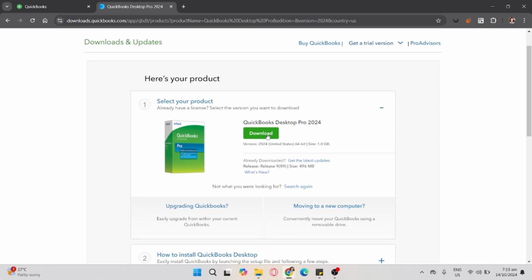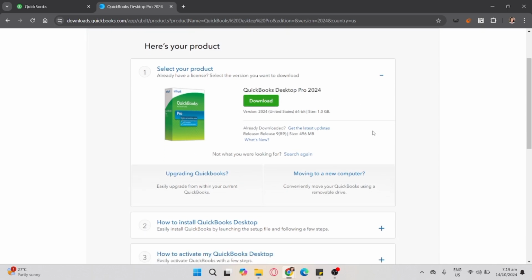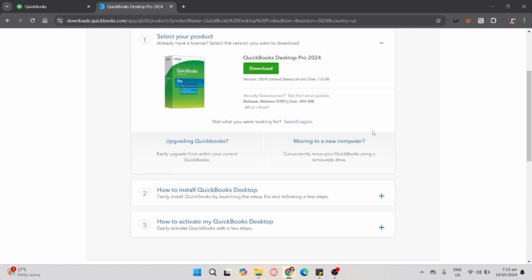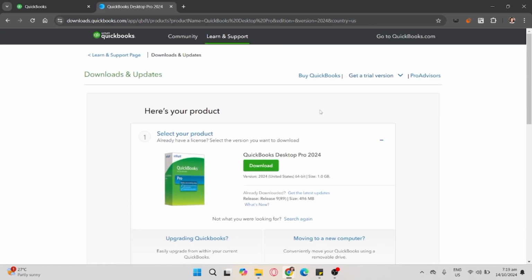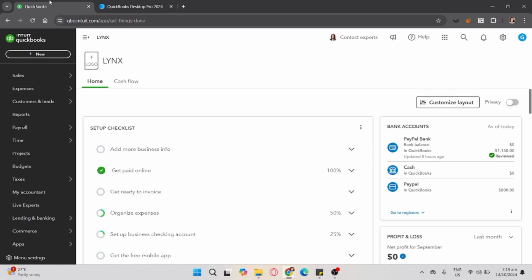In this app, you can update your company file. In QuickBooks Desktop, you are manually updating your company file, while in the online QuickBooks, it is automatically updating. And that's it. That's how you update a company file in QuickBooks.